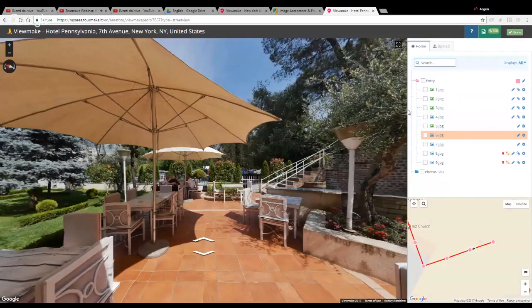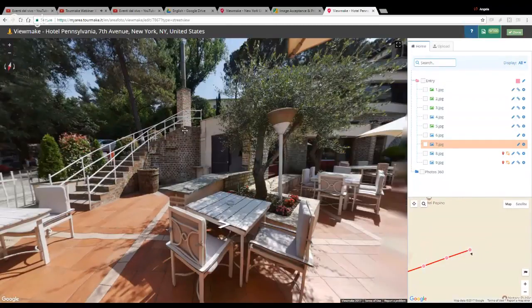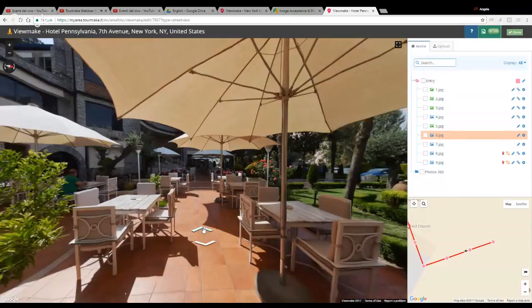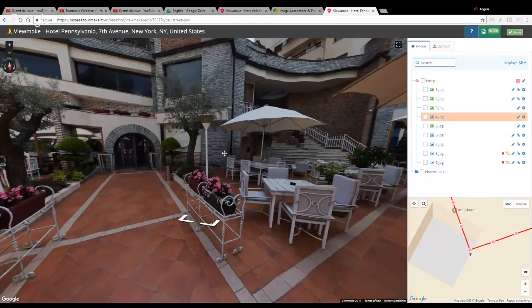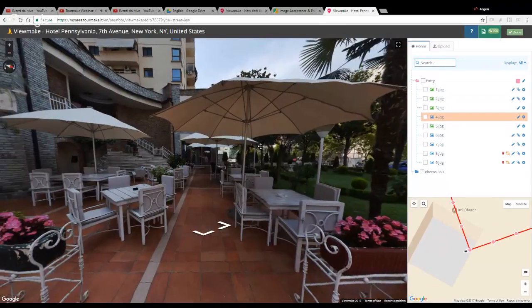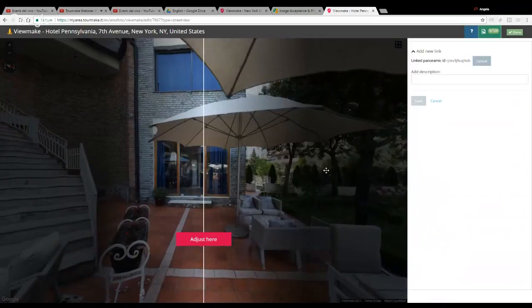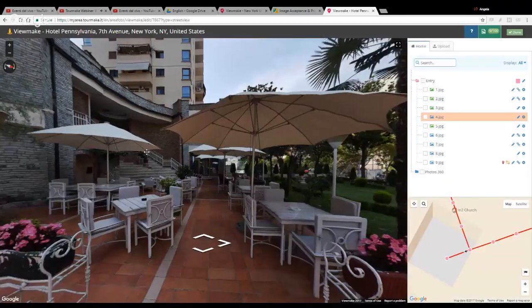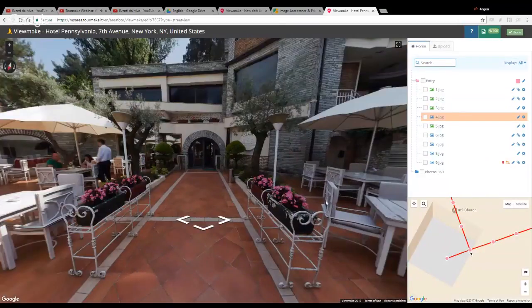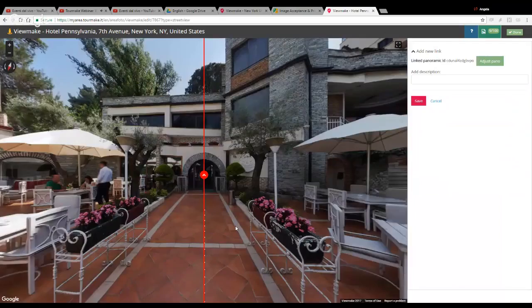Save. Now I have to redirect my position and come back. In this case, I have to put my next arrow here. So the number 8, adjust and save. The last one, adjust panel and save.